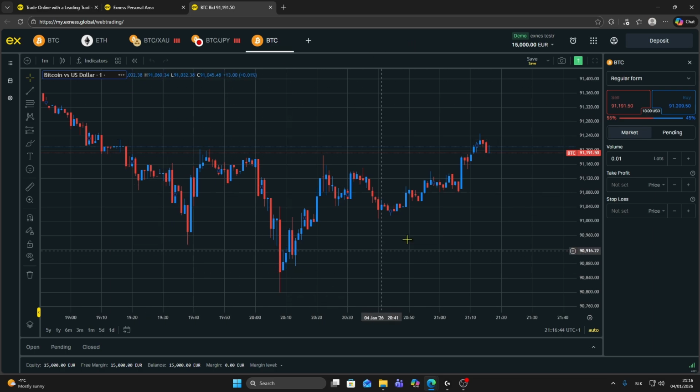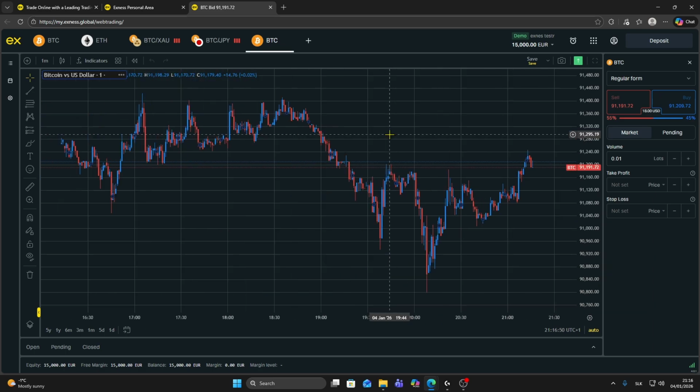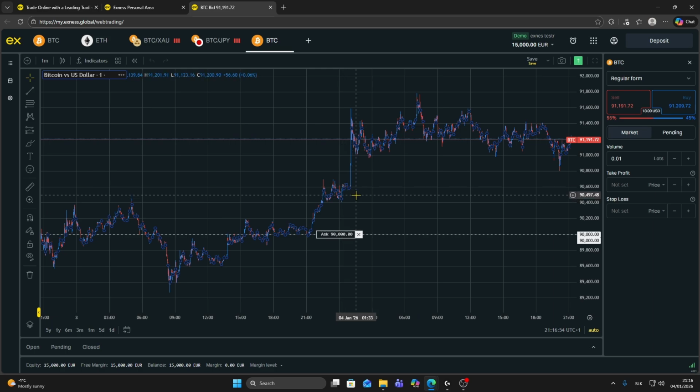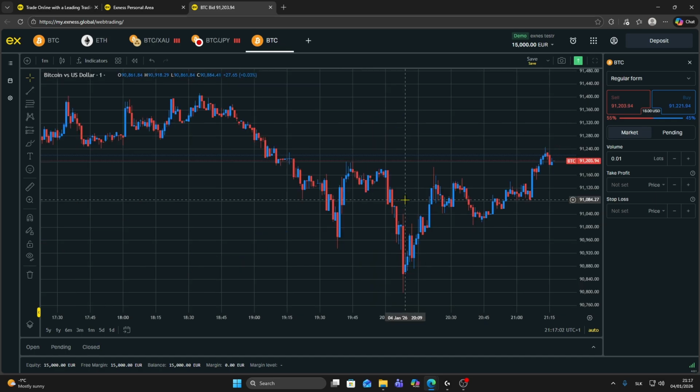And the next part is this chart. So you can see chart here. You can zoom by using your mouse wheel on mouse. And let's say if you are zoomed like this and you want to go to default view of the chart, you can right click on the chart and then click on reset chart view, and this will reset it to the basic view.